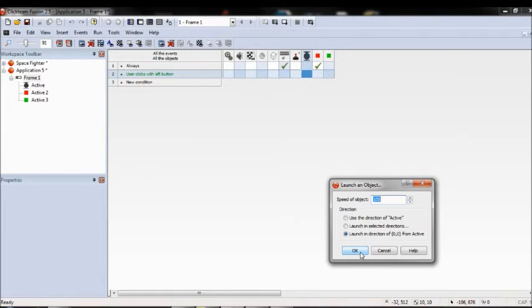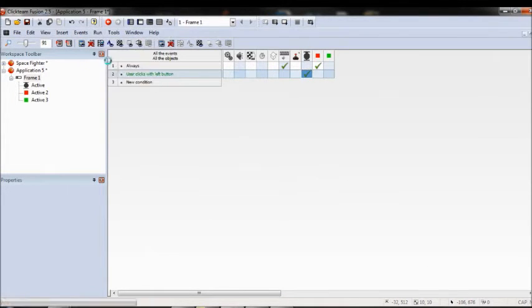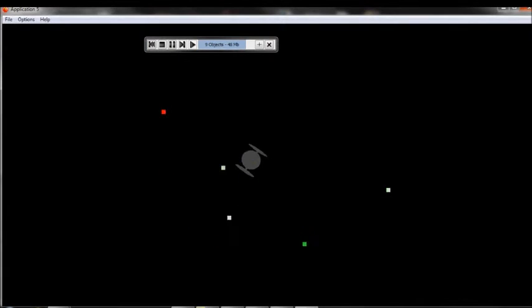Speed of 100. My example is 55, so let's just put it at 55. Let's see what we did there. Run frame. When we click, he's going to shoot at our cursor.